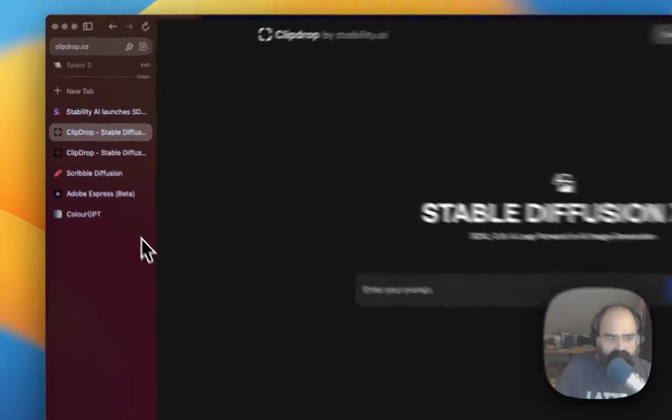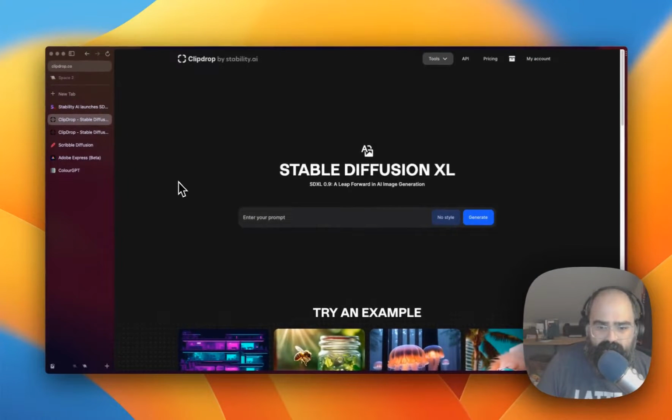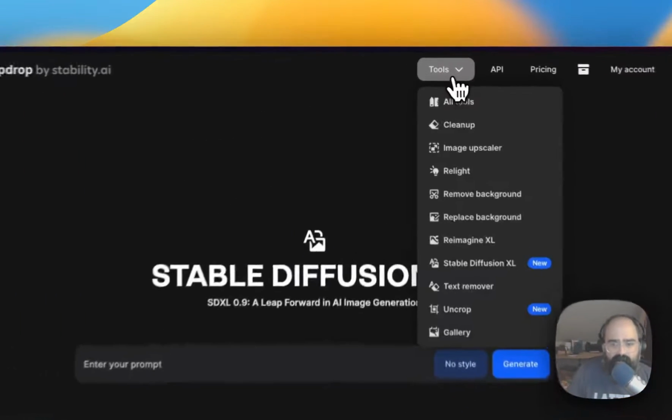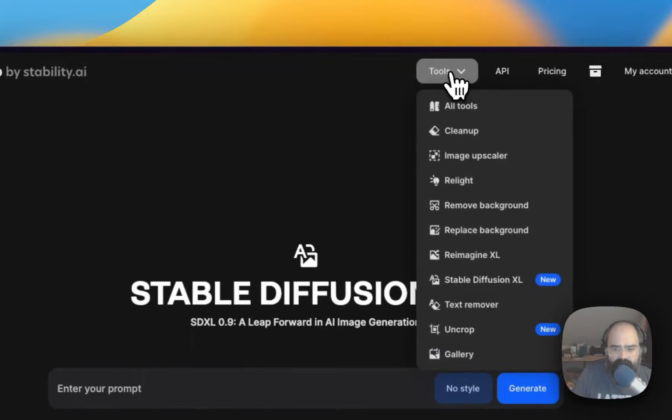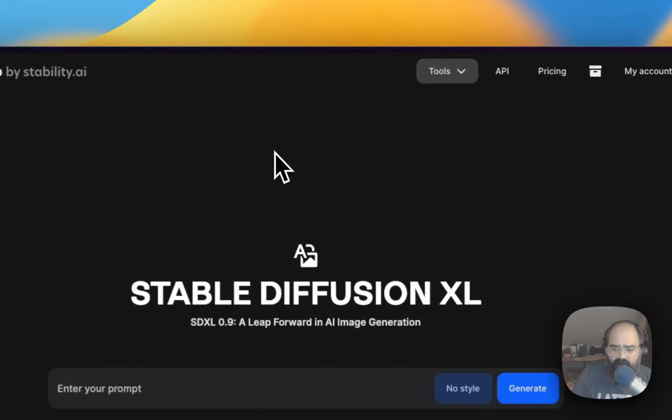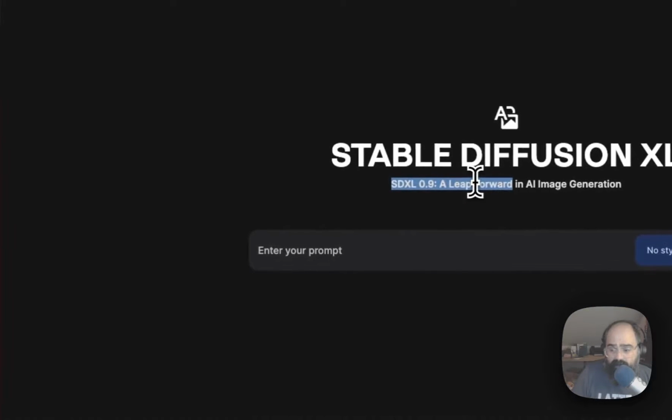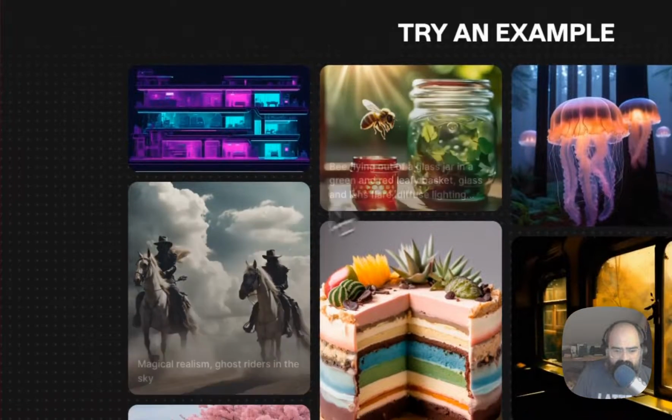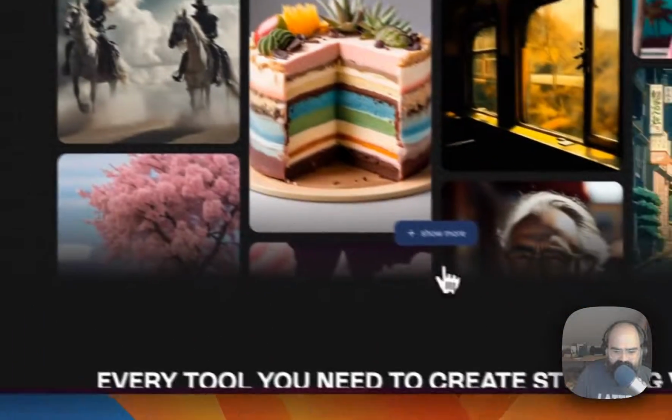To use this 0.9 model, you can actually go to clipdrop.co. That's kind of Stability AI's little tool set. And we've covered this before, but they actually have a way for you to play with the 0.9 model, and they have some examples up. So let's just take a peek here.